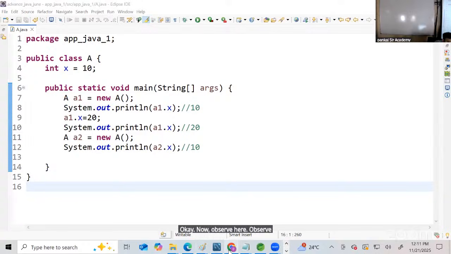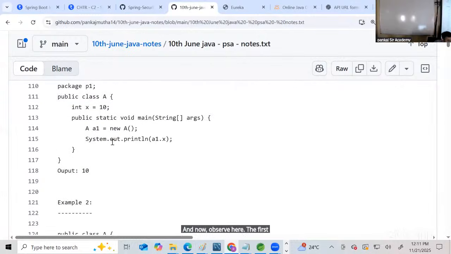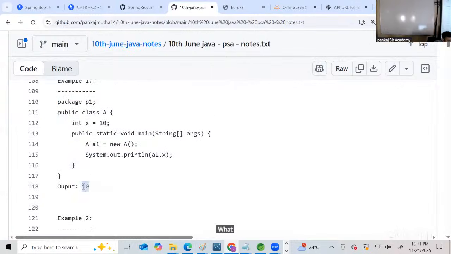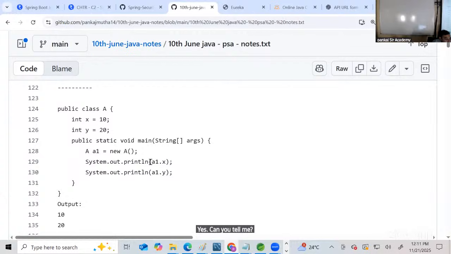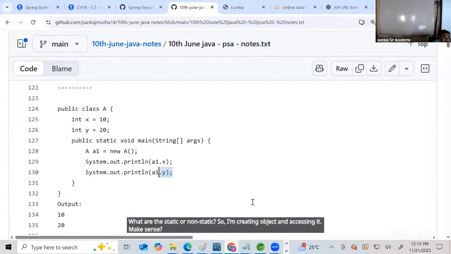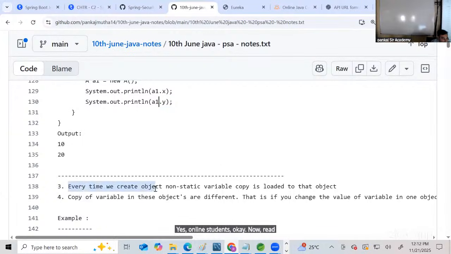Now observe here, when you go back to the first example, can you analyze this? What is the output of the program? 10. Is this program now understandable? Yes, at least slowly you are able to understand the program. Can you tell me what it will print? What is the value it will print? 10. And what value will it print? What are these, static or non-static? So I'm creating an object and accessing it. Make sense? Okay. Now read this line loudly.